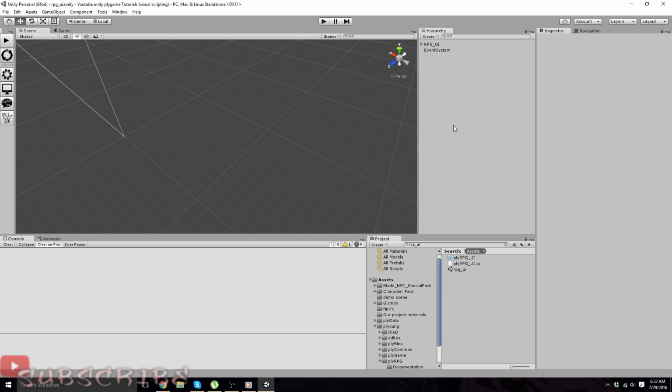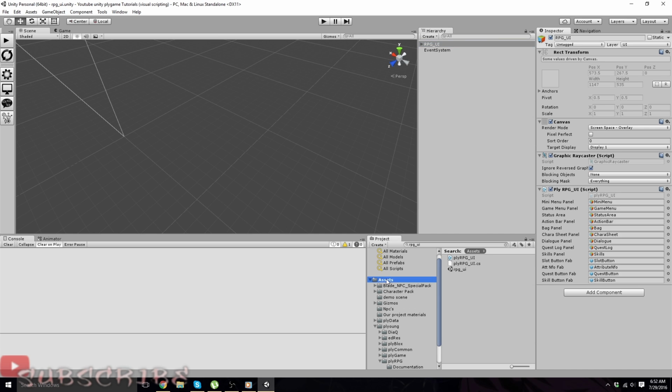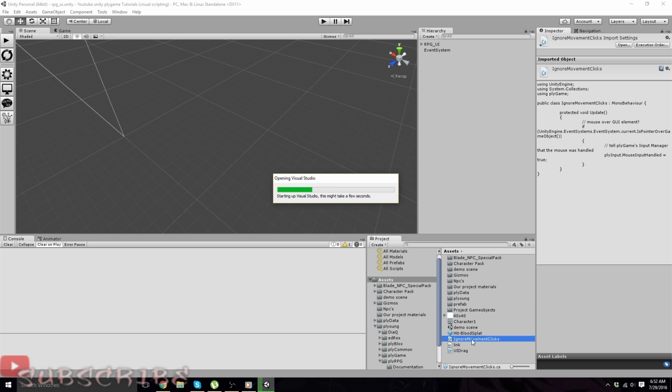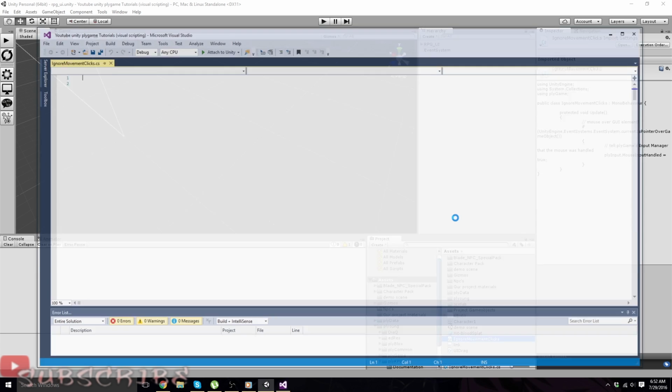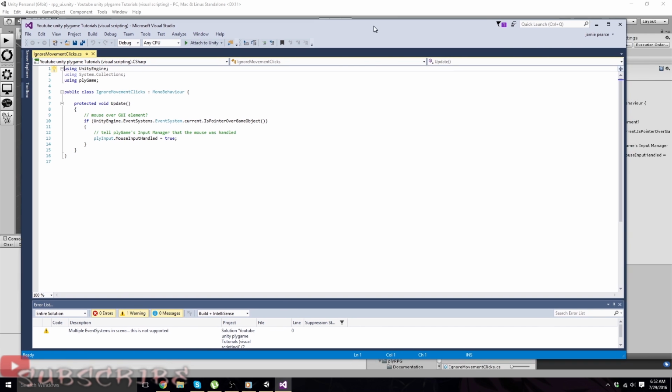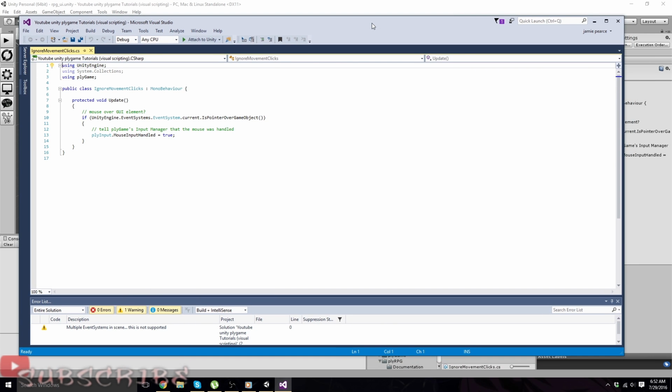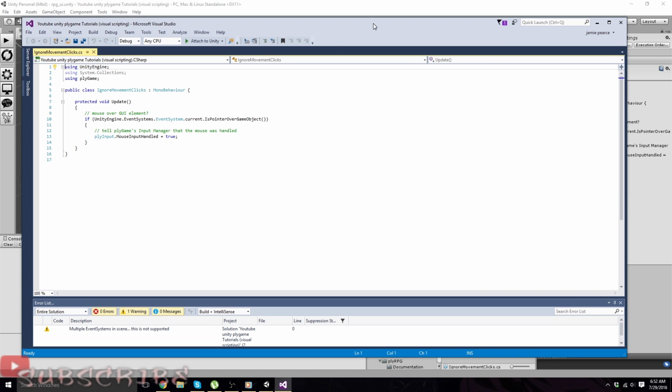Now we want to add the IgnoreMovementClicks script. On this script, nothing too crazy. It was given to us by another Plygame user on the forums. It's a free thing. Link will be in the description if you guys want it, or go ahead and copy it out. I just decided to save a bit of time this morning because it's 6 in the morning, so I just reused his script since it was right there for download.